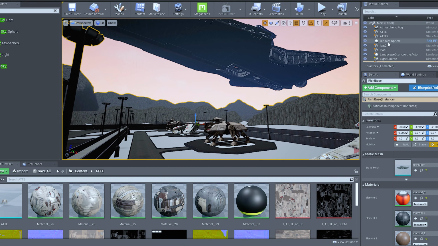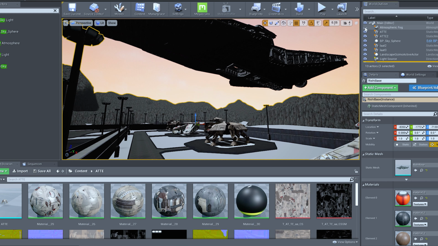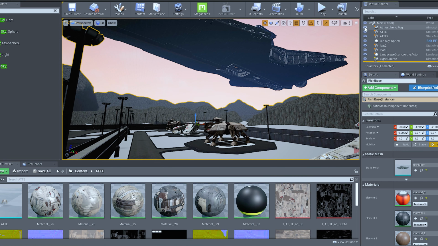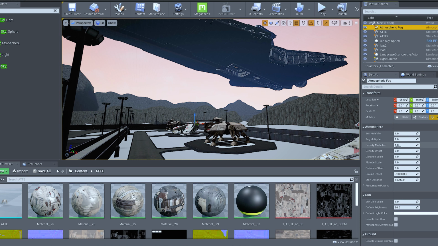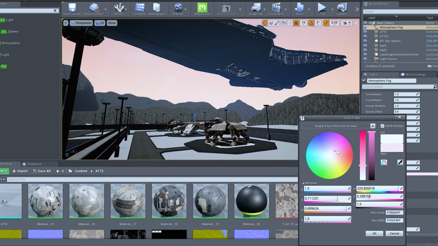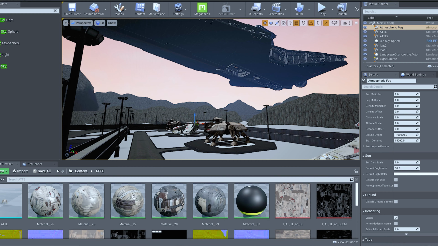Now I do have the atmospheric fog here. You can turn it off if you want, but I think it looks a bit nicer because it gives the scene a little bit more light. But you can choose that if you want. If you go into the atmospheric fog, you can change its default lighting color to whatever color you want. But I'm just going to leave it as it is by default, just because I like it like that.